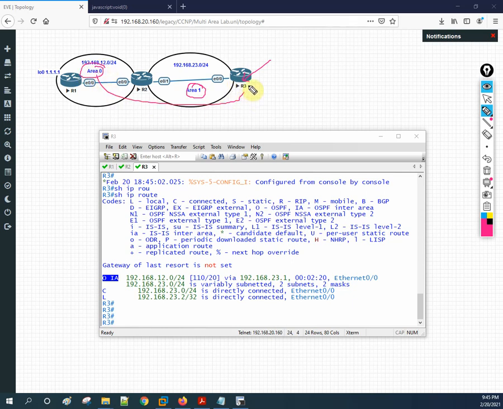Let me repeat, R3 is in area 1, but it is receiving the route from area 0. That's why that route is indicated with O IA. O means OSPF and IA means inter-area, meaning coming from another area. The router making this interconnection is known as the ABR, area border router. Now we verify with the lab.